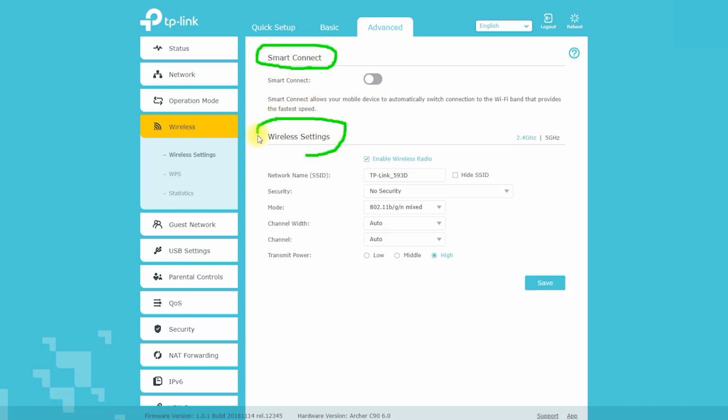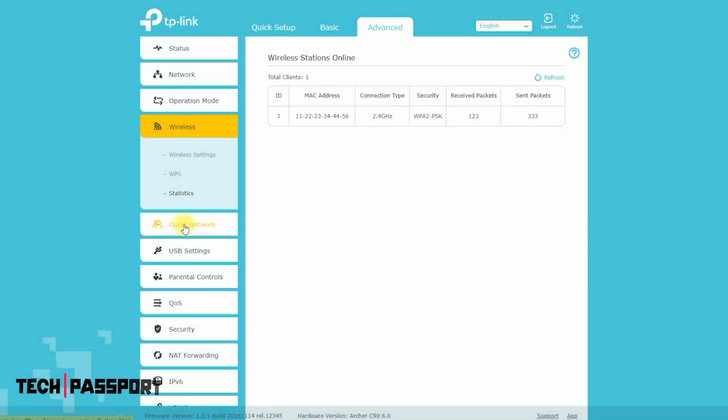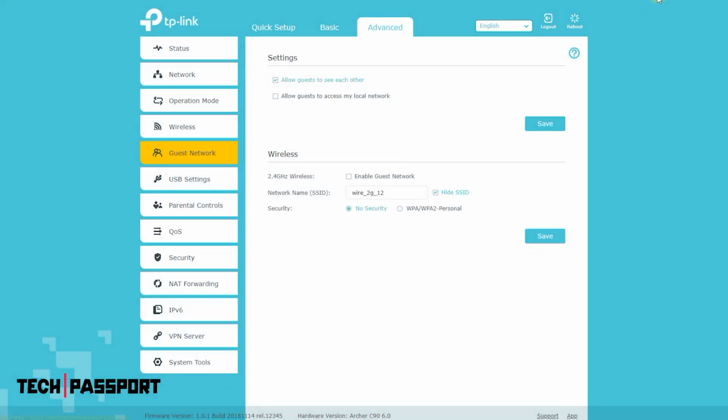The router includes features such as parental controls, guest networks, and a built-in firewall, which help you to keep your network safe and secure. Affordable price. The router is reasonably priced, making it an affordable option for those looking for a high-performance wireless router.